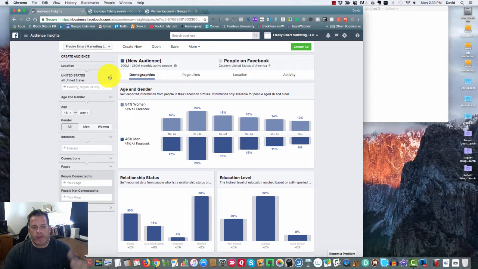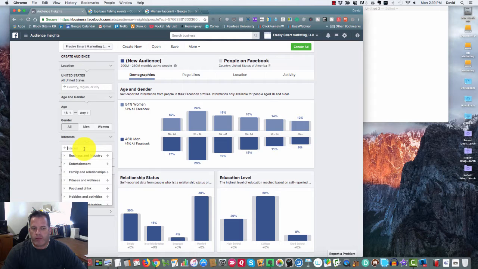Now, on the left-hand column, it says create audience, and you have several different choices. Location, and the first one gives you United States, all of the United States. Then age and gender, interests, connections, pages, and advanced. So for the most part for this podcast, we're going to leave those alone. But we are going to look here in the interests.